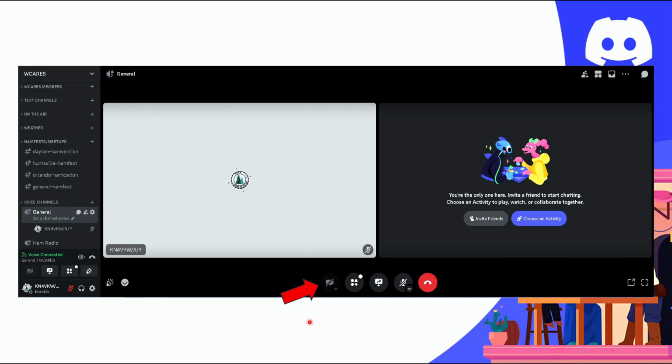You simply join the room and mute yourself or unmute yourself by using the microphone right here. If you would like to join with video, you'll simply hit the video button here and select the camera and microphone that you would like to use.